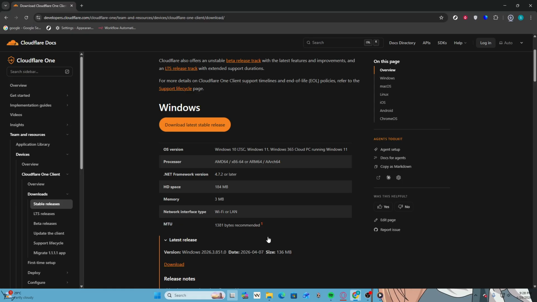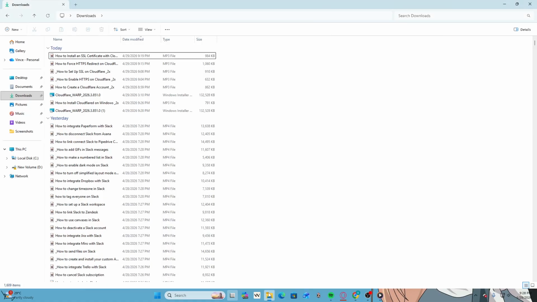Once the download is complete, navigate to the folder where your downloaded files are stored. Typically, this is the Downloads folder on your computer. You can access this by opening Windows Explorer and selecting the Downloads directory from the sidebar.